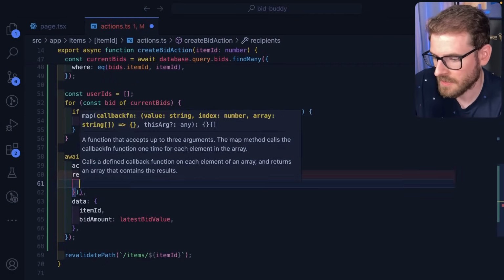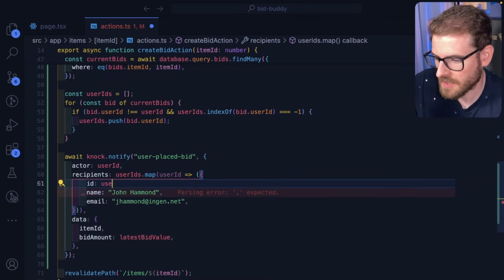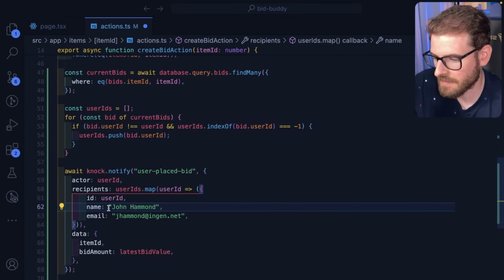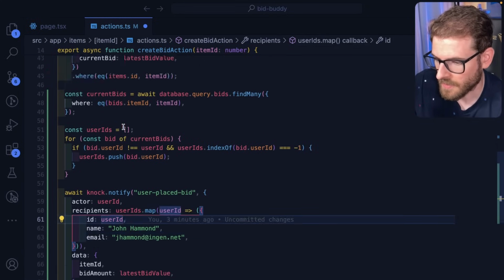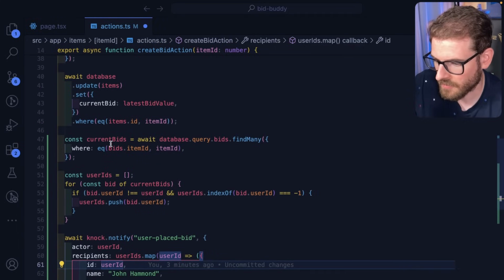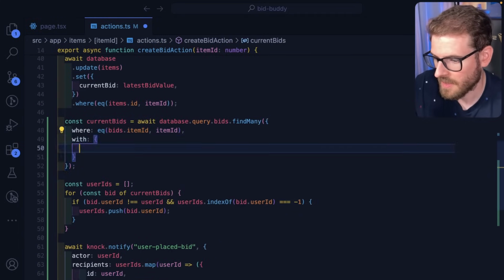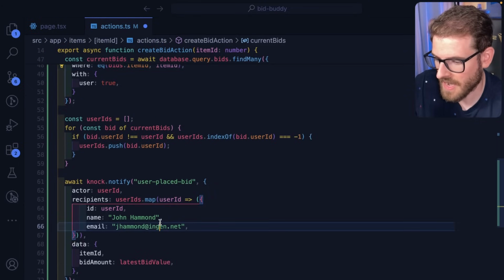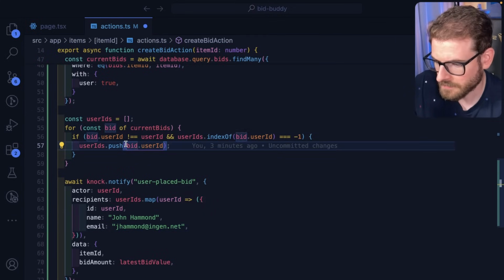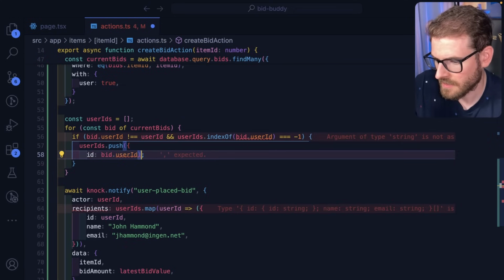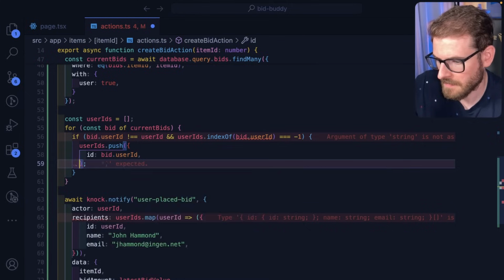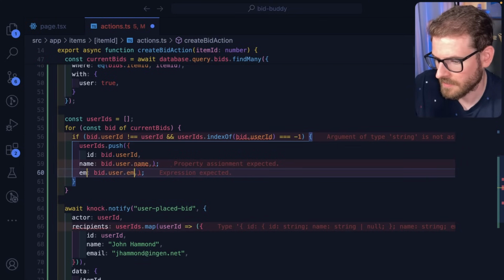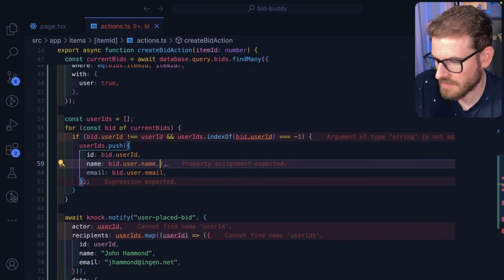And then we want to return a data structure that has id, which will be the user ID. And then we need to get the name and the email of that user, which at this point we don't have in the bids, because we'd have to say with, and then we'll say user: true. And now with every bid, we'll have the information. So we have to keep track of that as we're pushing into the array. So instead of just pushing the user ID here, let's push in the id, and then we'll pass in the name, bid.user.name, and then also the email. Like this. Go ahead and save that.